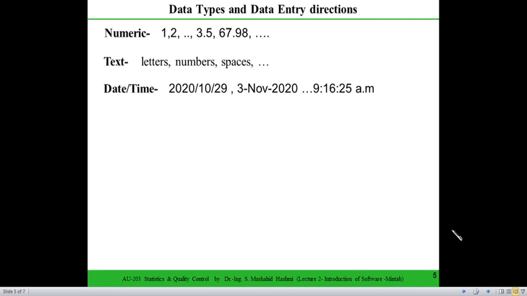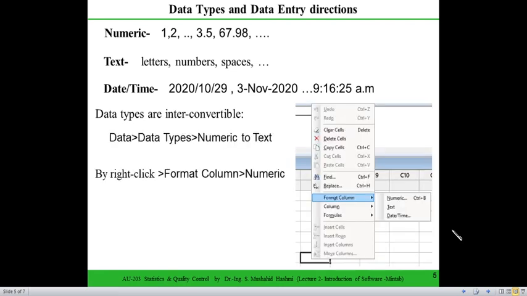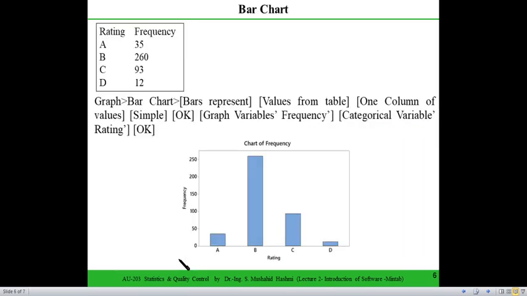And then there is a data type called date or time. So you have different formats of entering date and time. And we will see that all these are interconvertible. By right clicking we can see the format of the column, and there are different directions in which your data can be entered. This arrow is showing the direction in the row, and this downward arrow is showing the direction in the column.